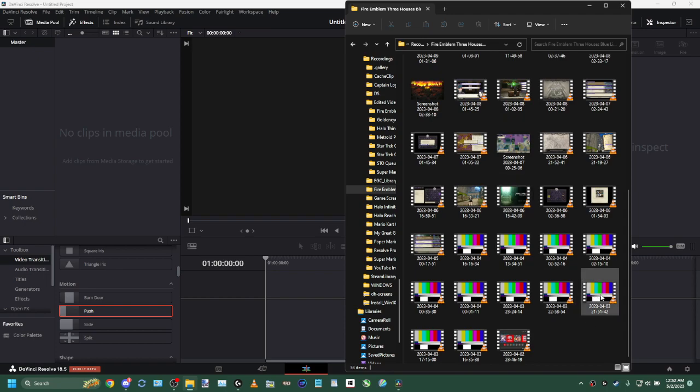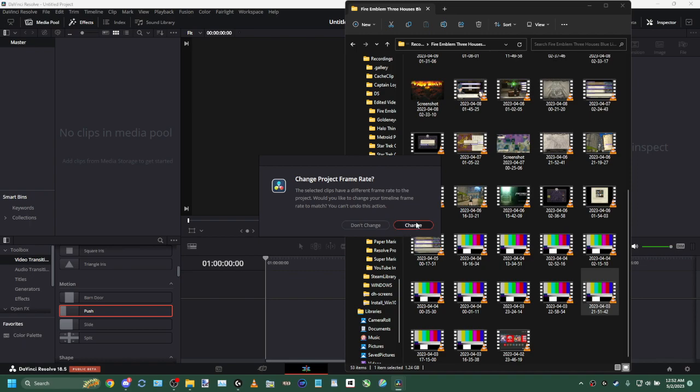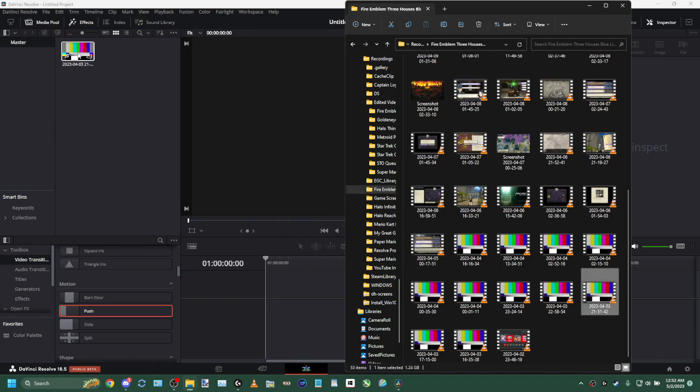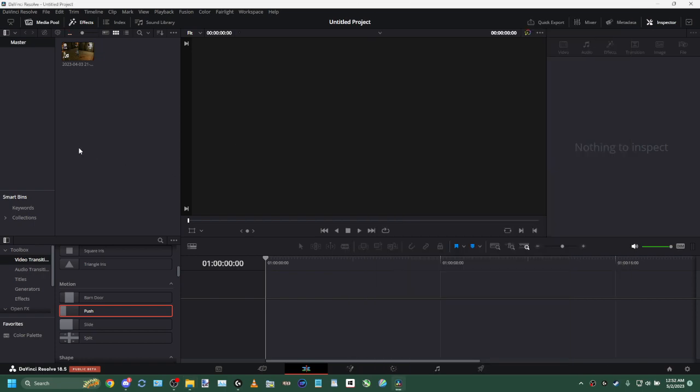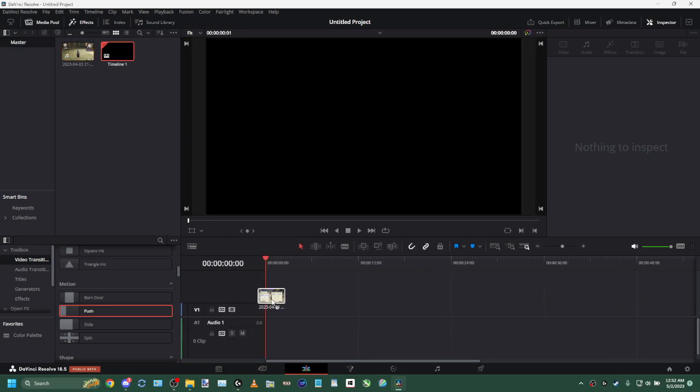Yeah, like this. And if it's done in 30 frames per second, and I have this set for 60, so if it's set for 30, it'll ask if I want to change the frame rate. And obviously, yes, I do. Because it won't come out properly if you want your frame rates and whatever to be identical to whatever you set.